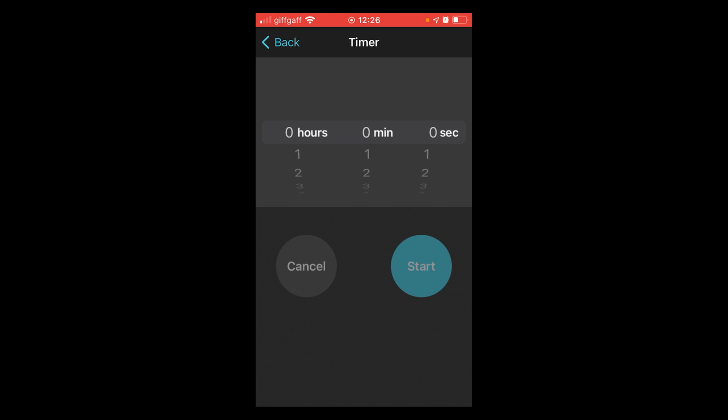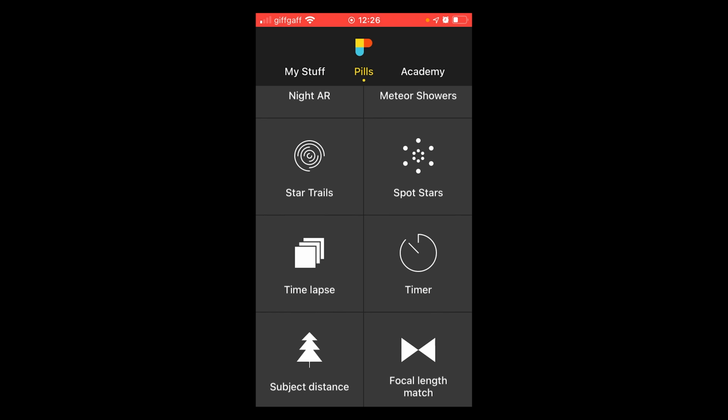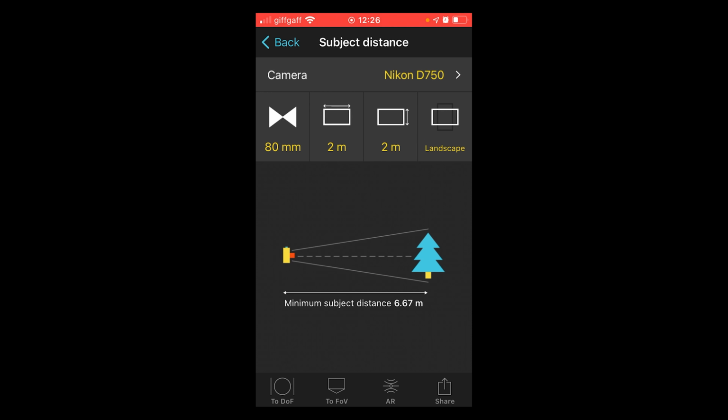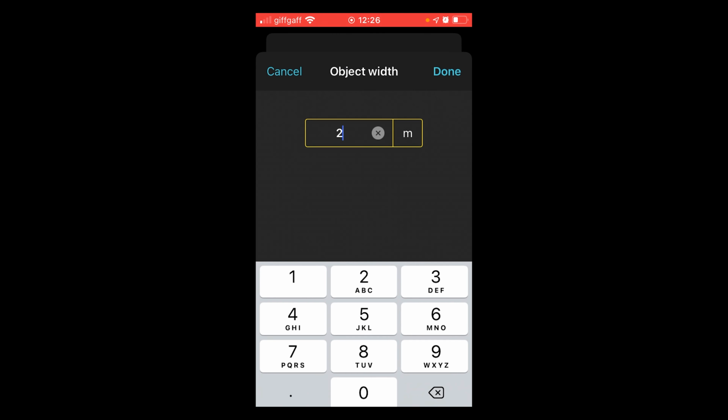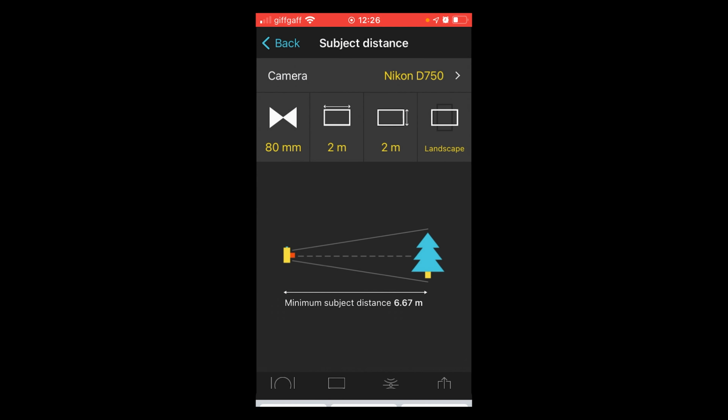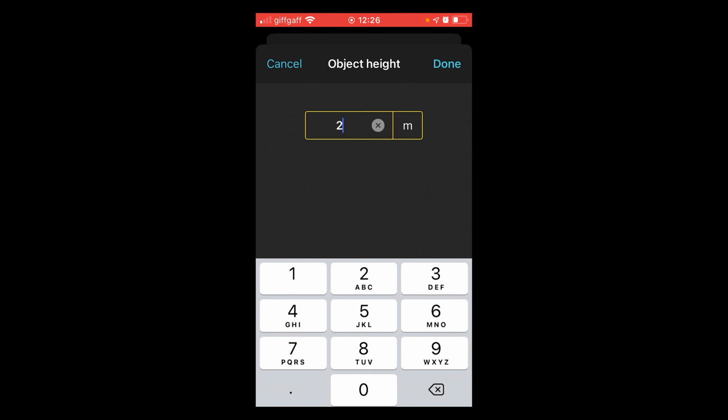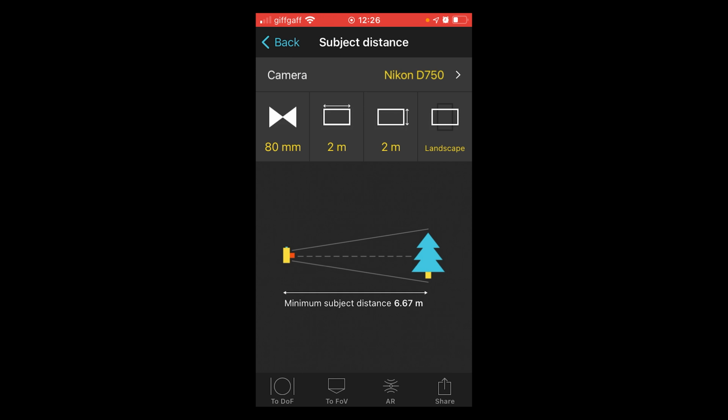We've got a regular timer here, exposures, and you have the timer there. Your subject distance: I'm shooting at 80 millimeters, with a 2 meter object width and a 2 meter height. I'm shooting in landscape mode. Well, I need to be 6.67 meters back to be able to capture the entire object with an 80 millimeter focal length on my D750.